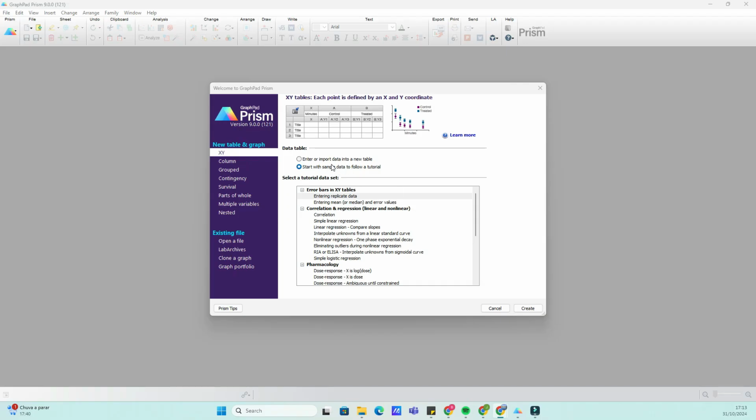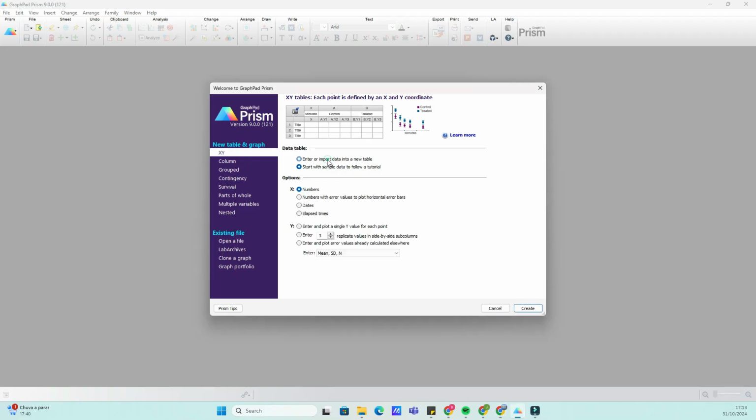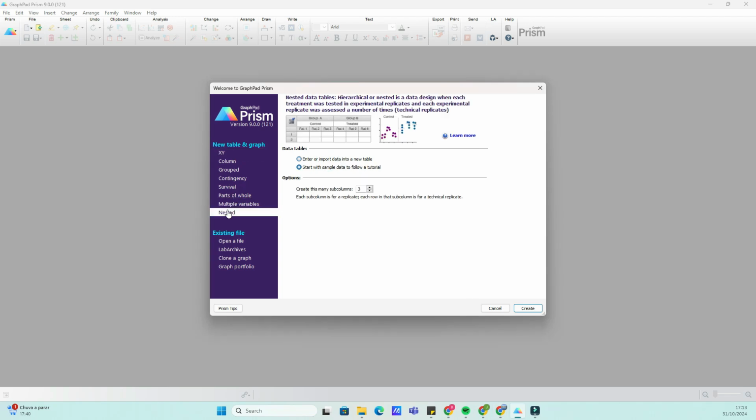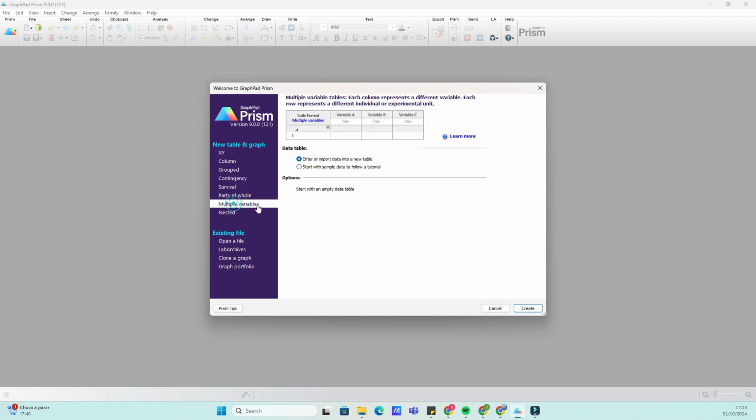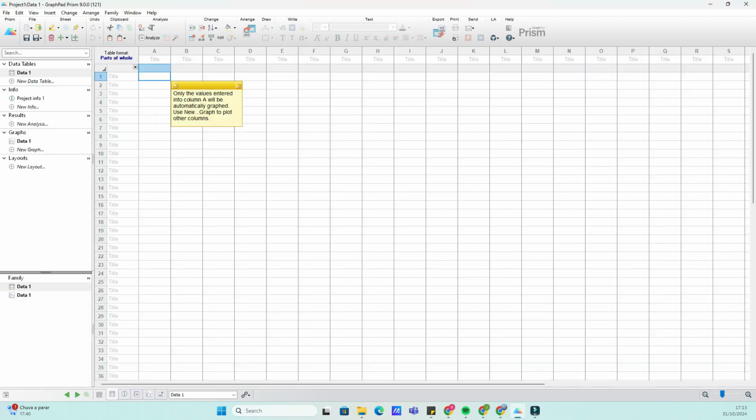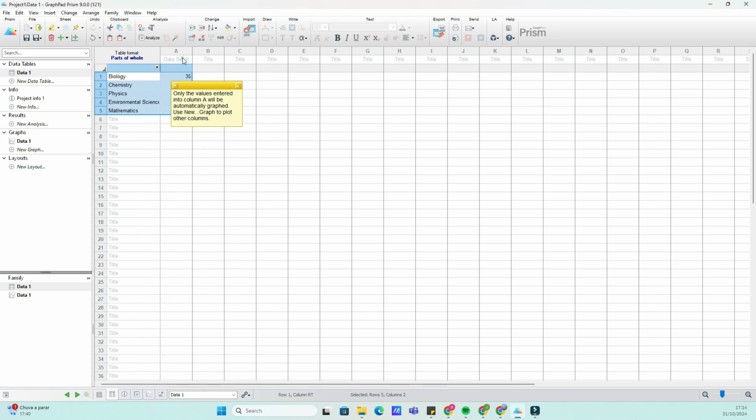Let's dive in. Once your project is open, head over to the New Data table and Graph option. Select Column to enter data for a simple one-variable chart. Here, you'll add your categories along with the values representing each segment of your donut chart. Let's say we're creating a donut chart showing proportions of research funding across different departments.